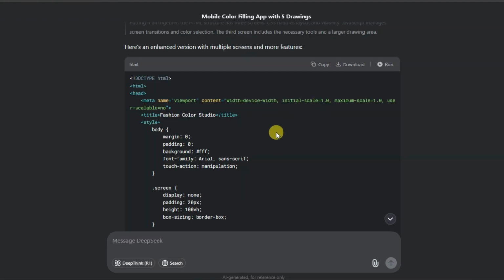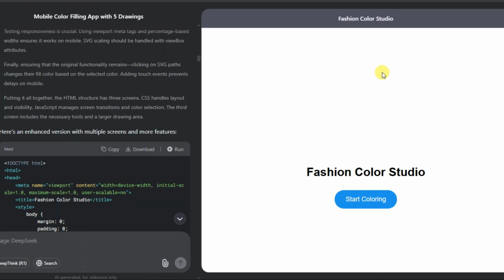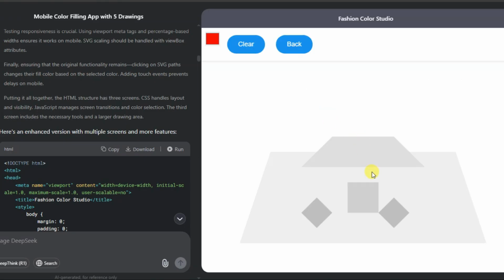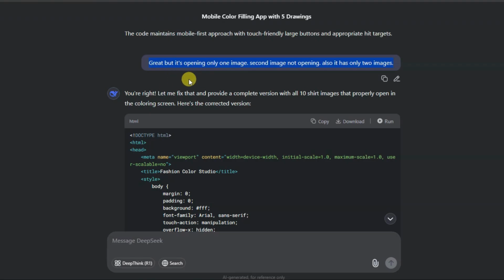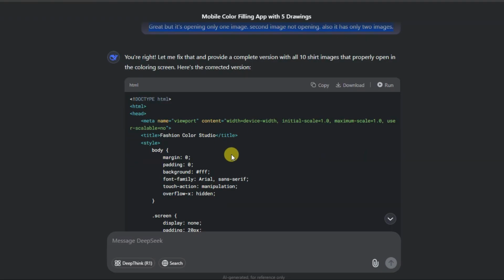Here you can see enhanced version. You can click here to preview this code. Now I'm going to add here more feature. Here you can see I have given third prompt. Great, but it's opening only one image. Second image not opening. Also it has only 2 images. Here is showing enhanced version.